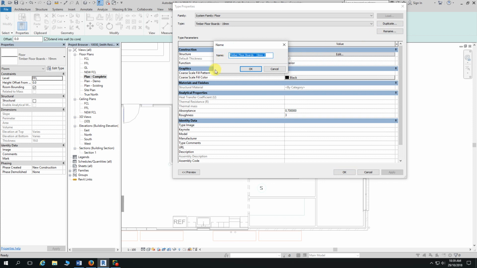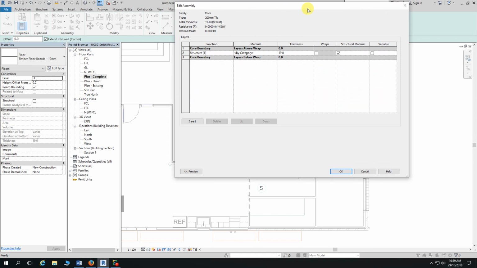Okay, don't forget to duplicate, because the timber floorboards is used, this particular floor is used in both new and old for the actual structure floor. So duplicate 200mm tile. And we're then going to edit the assembly or structure.